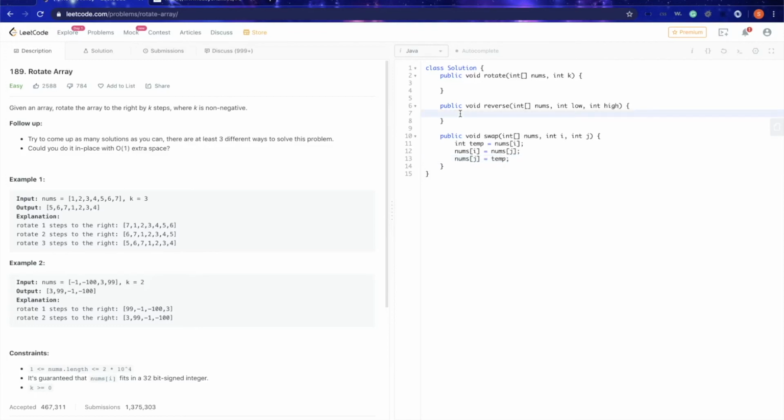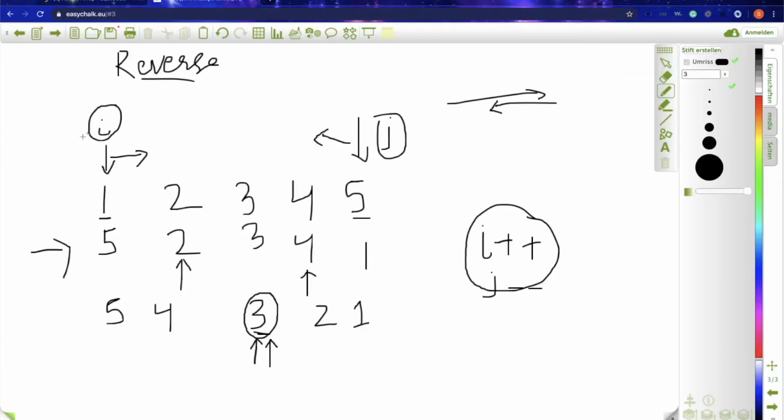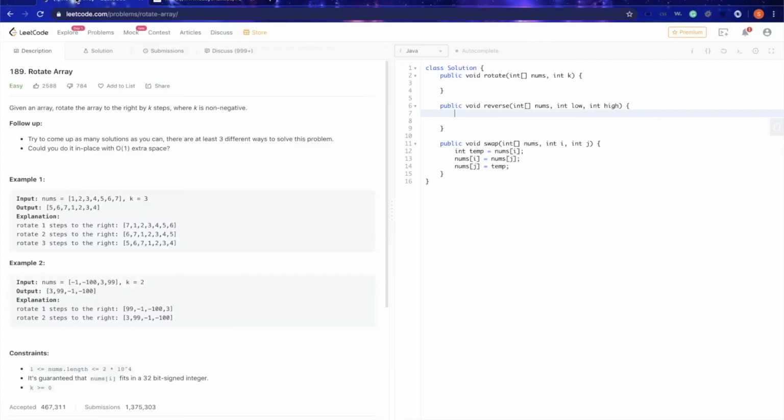Now we need to reverse it, right? So as I explained earlier, we will have two parameters i and j, and we will run a loop until what time? Until i is either equal to or greater than j. So I'll run a for loop and I'll say int i is equal to low and int j equals high. Till what time do I have to rotate? I have to rotate till i is less than j. As soon as i becomes greater than j, I'll stop it.